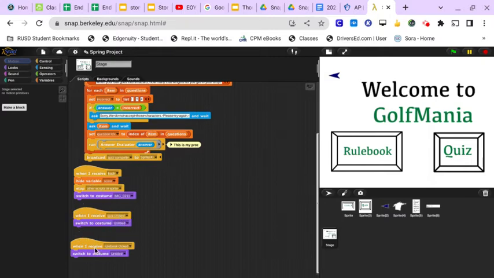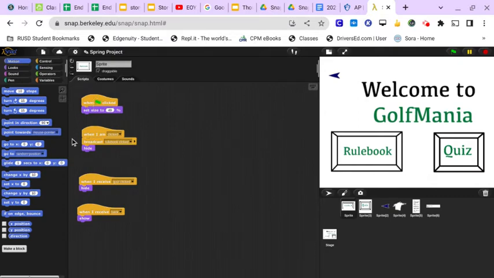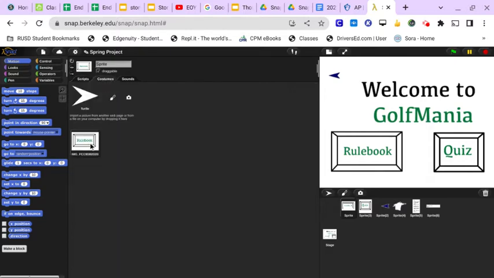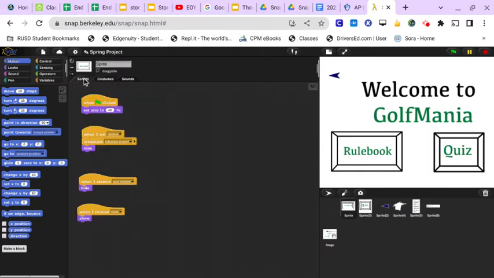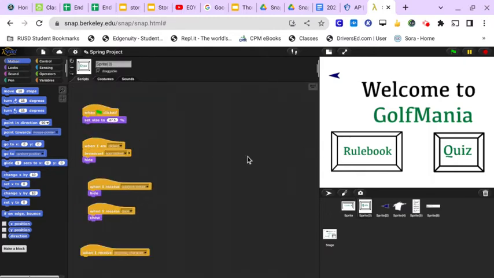And these are just whenever the certain buttons are clicked in the quiz, or certain things happen in the quiz, it switches the backgrounds. So this rulebook is when the flag is clicked, it sets the size to 49%, and whenever I have clicked, it broadcasts the rulebook clicked. And then the quiz, it does the same thing for the quiz, which it broadcasts the quiz right here, and then the rulebook is there.